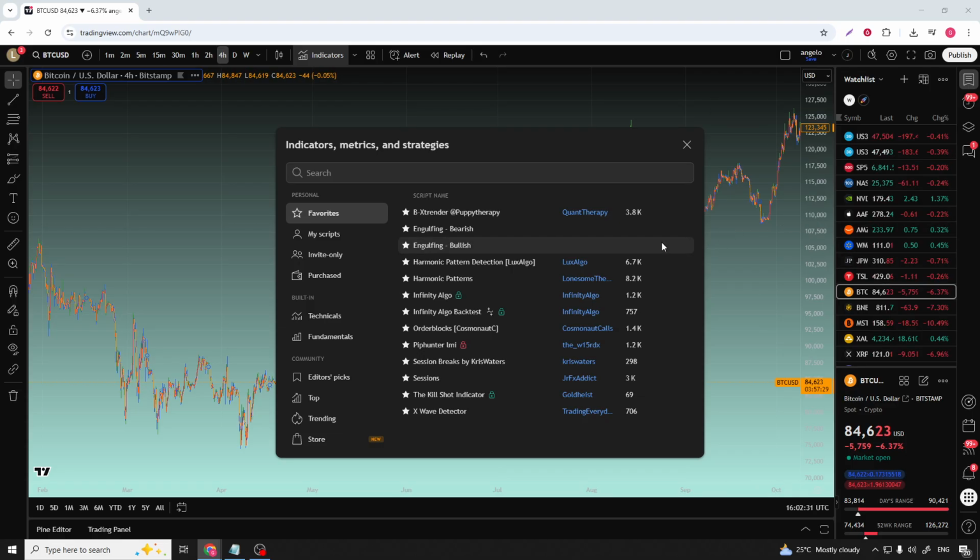Inside this window, you'll see a search box at the top. Click directly inside that search field so you can start typing. This search box is where you'll find pretty much any tool available in TradingView, so it's the fastest way to get to what you need.